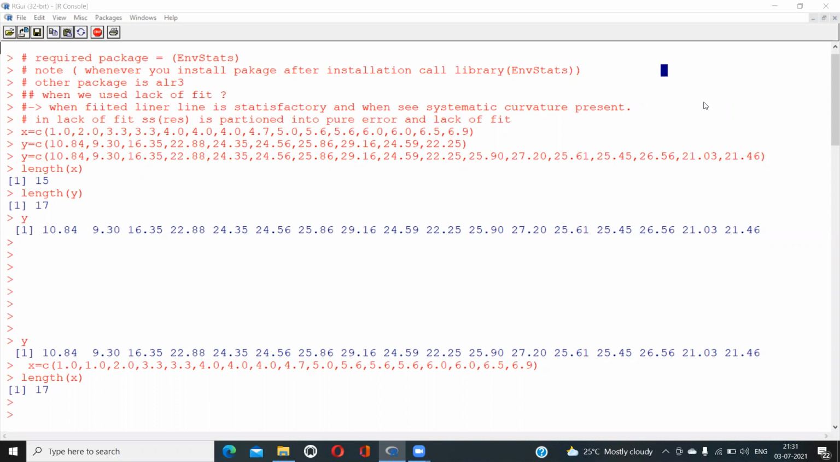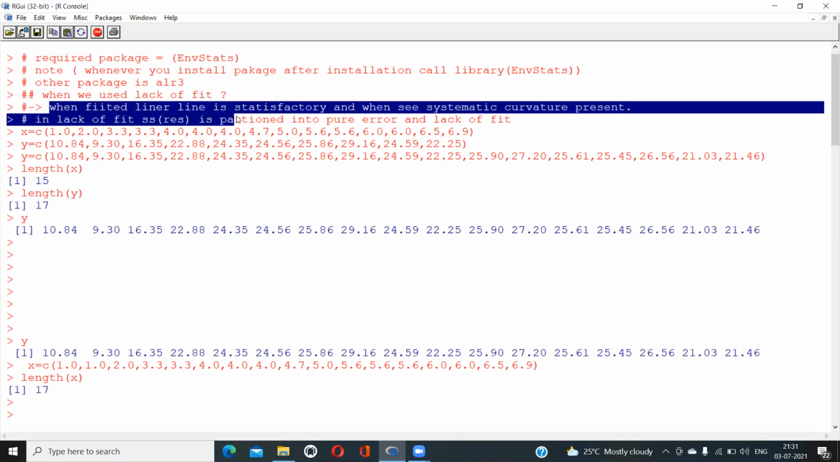When we have some data X and Y and we fit the regression model on that data, we get a regression line. When we think that the fitted regression line is not satisfactory, at that time we use the lack of fit test. I have mentioned here when to use the lack of fit test.